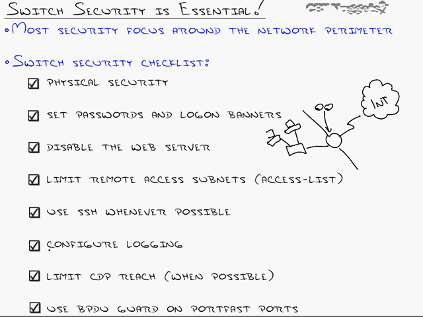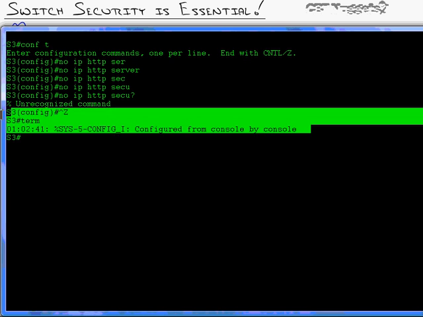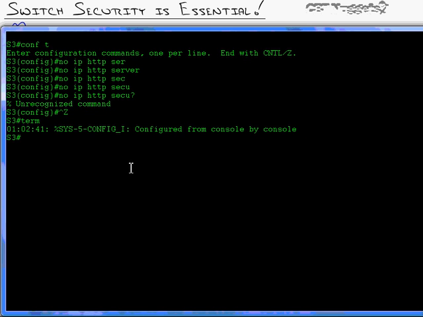Next, configure logging. Most people will just leave logging at default, which is on the console. And what that means is, you see right there, I'm connected to the console port. Every time you do something, it will report something to the screen. Or anytime an interface goes up or shuts down, it will report to you this interface is up or down. All the reporting is sent to the console port.